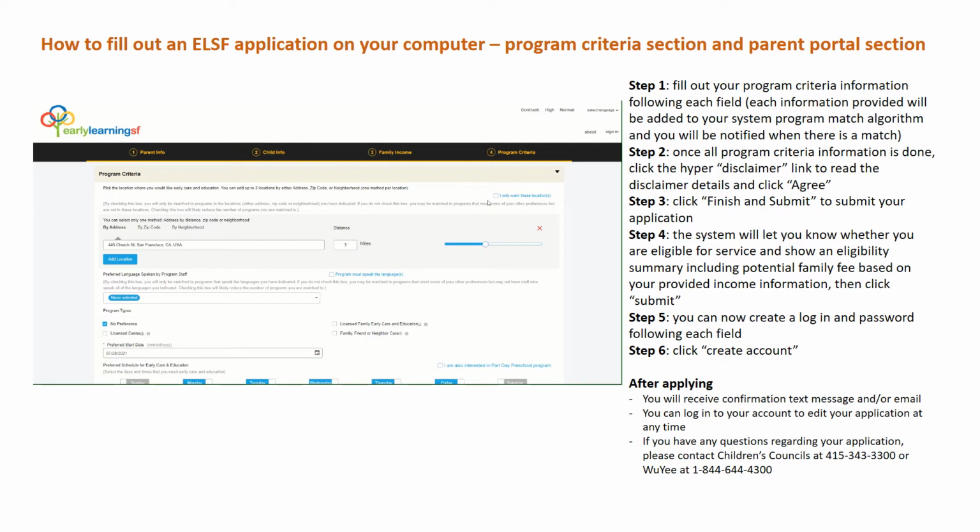Up above, there is a section that says, I only want these locations below. By clicking this box, that states that you want to specifically search within those parameters that you listed as your preferred locations. If you have it unchecked, you're letting us know that you're interested in finding childcare throughout San Francisco.